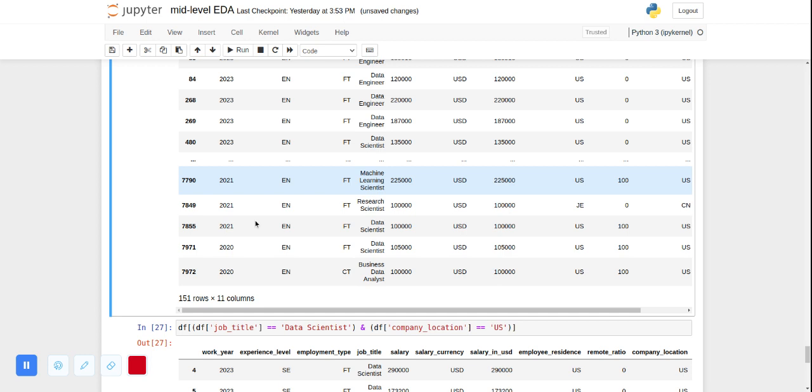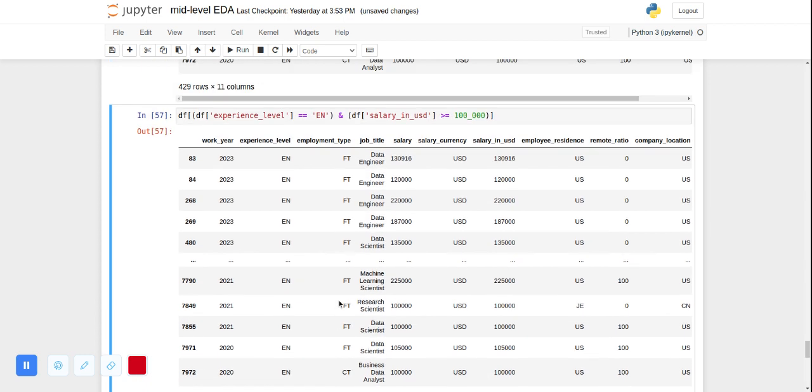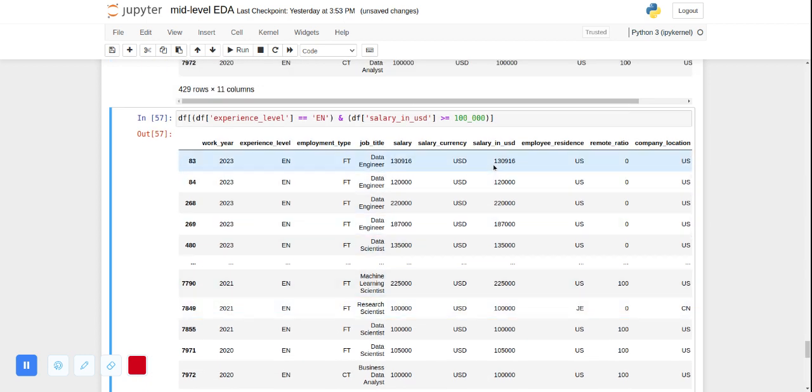Hey, I'm happy. So we can see that actually 151 out of the 429 entry level rows have salaries above 100,000 US dollars. That is 10 billion or around 11 billion old currency in Ghana in a year. So people are taking close to 1 billion in a month.